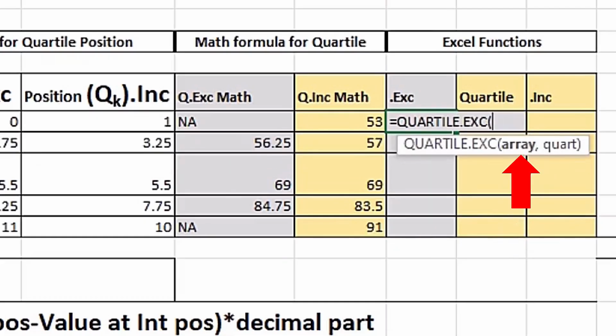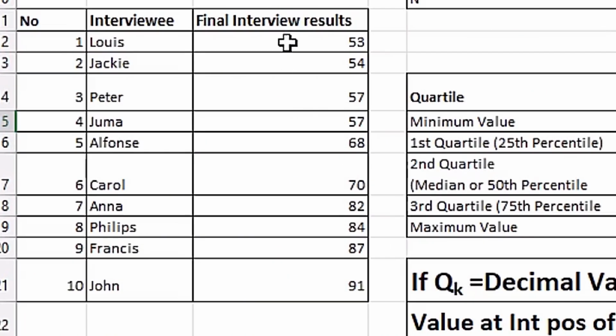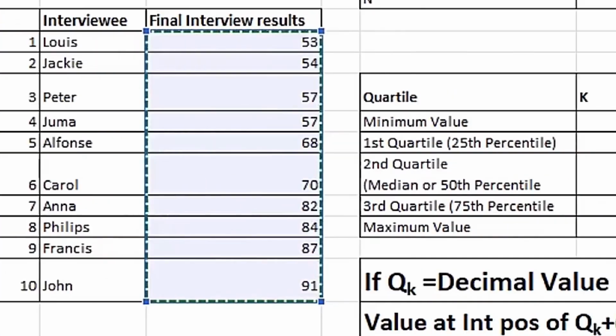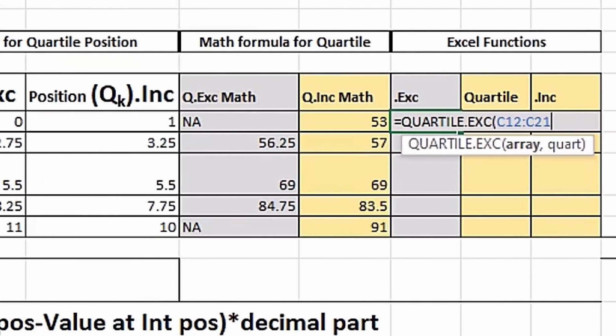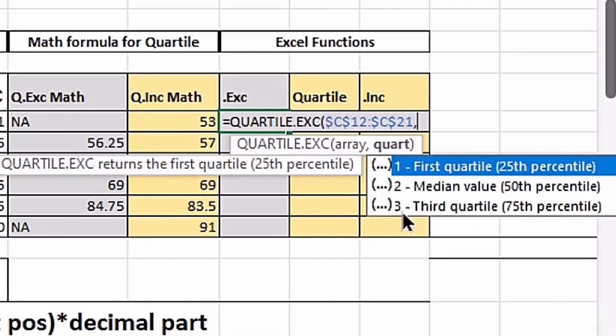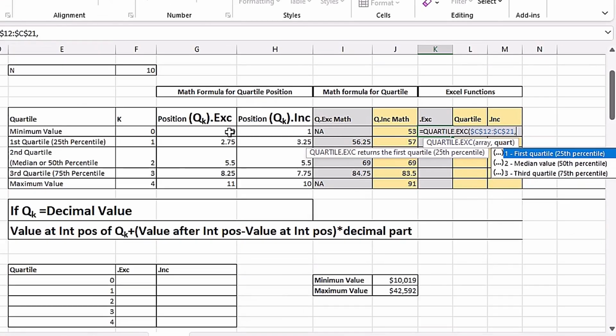Now it needs the array and then the quartile. Now for the array, I'm going to highlight my entire values here. Since I'm going to copy my formula down, I'm also going to lock it using the F4 key. Then comma, for the quartile, you can see we're having 1 for first quartile, 2 for median or the 50th percentile, that is the second quartile, then 3 for third quartile. But for our case, I'm simply going to give it the values for K, which is this one here.